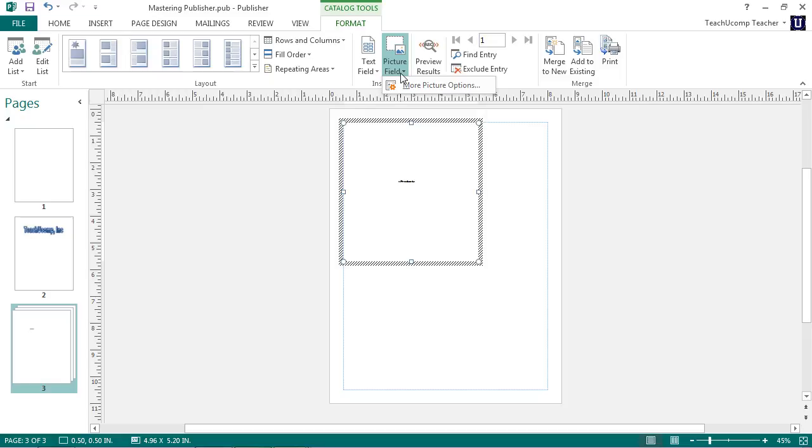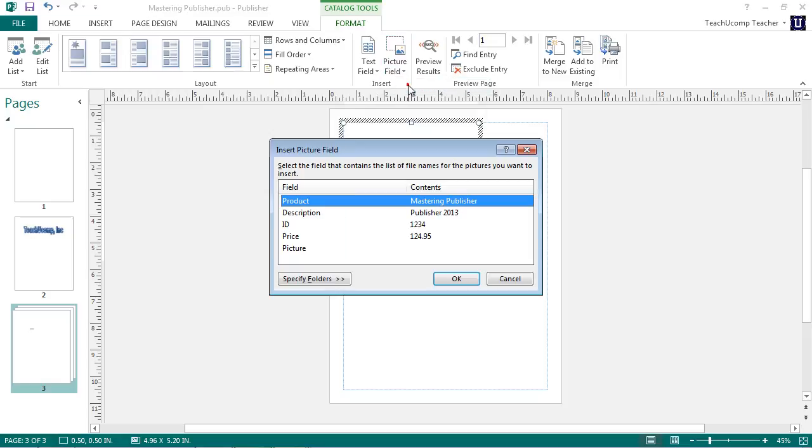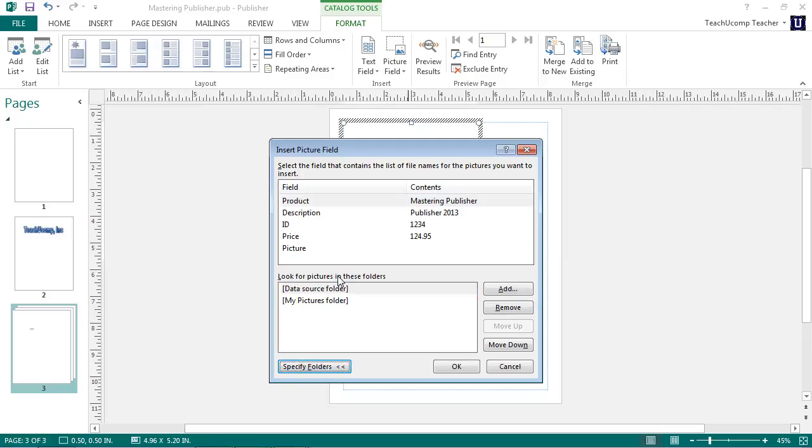If you click the Picture Field button and then choose the More Picture Options command from the drop-down that appears, you can open up the Insert Picture Field dialog box. At the bottom of this dialog box, click the Specifies Folder button to expand the dialog box to show the list of folders within which Publisher should look for pictures with the names that you specify.